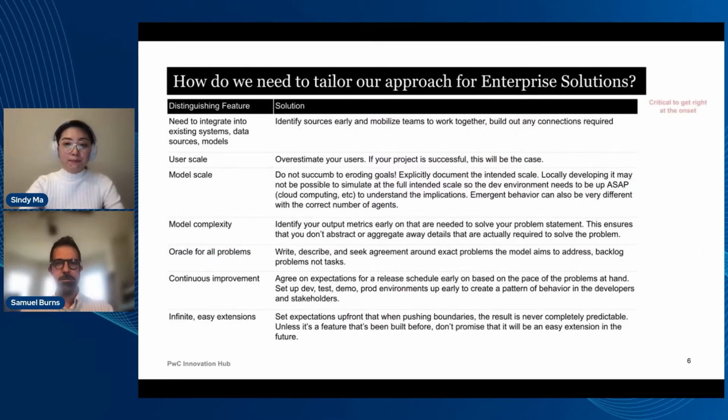Right. Let's see. How do we need to tailor our approach to enterprise solutions? The reference point here is, if you're just building a model for a small group of people locally on your own machine to explore something, what is it that we need to do differently here? So this one's important.